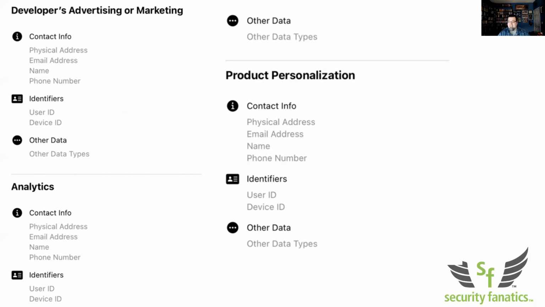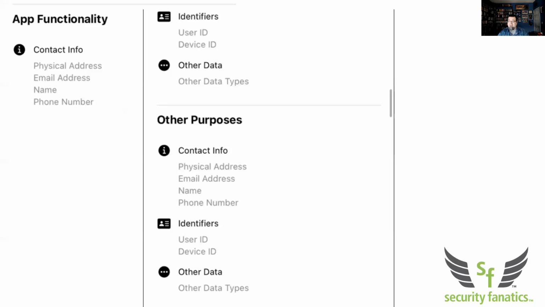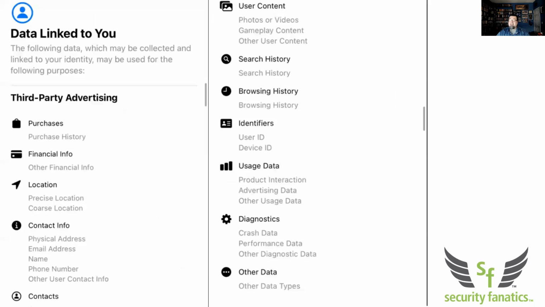They're collecting analytics on you with a lot of this as well. Product personalization: you'll note that they are also collecting identifiers. It just keeps going. App functionality is collecting a whole bunch of information on you. Other purposes, whatever the heck that means, they are collecting this as well. Data that is linked to you, basically connected to you in some way, shape, or form, maybe not necessarily in the Facebook app. I'm looking for clarification, but look at this.